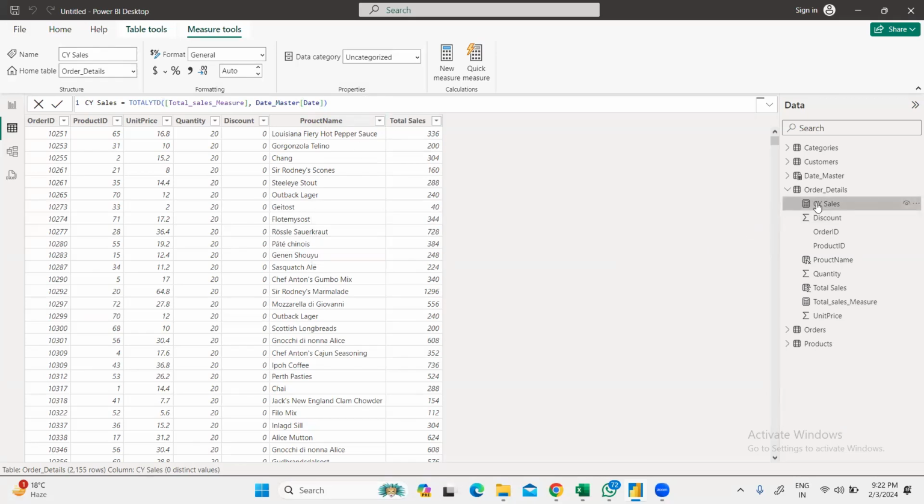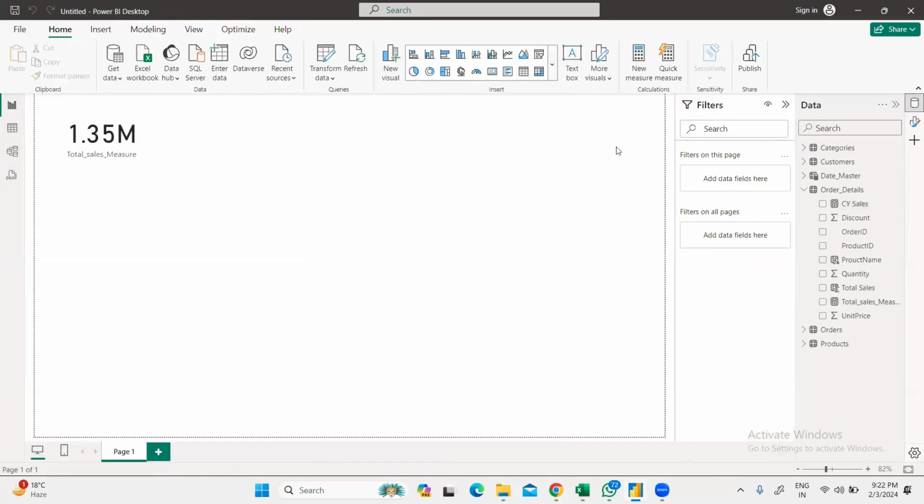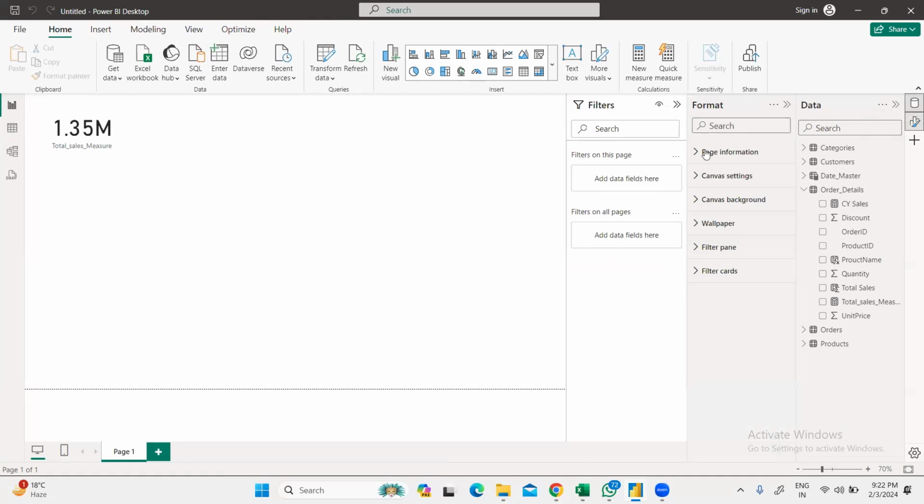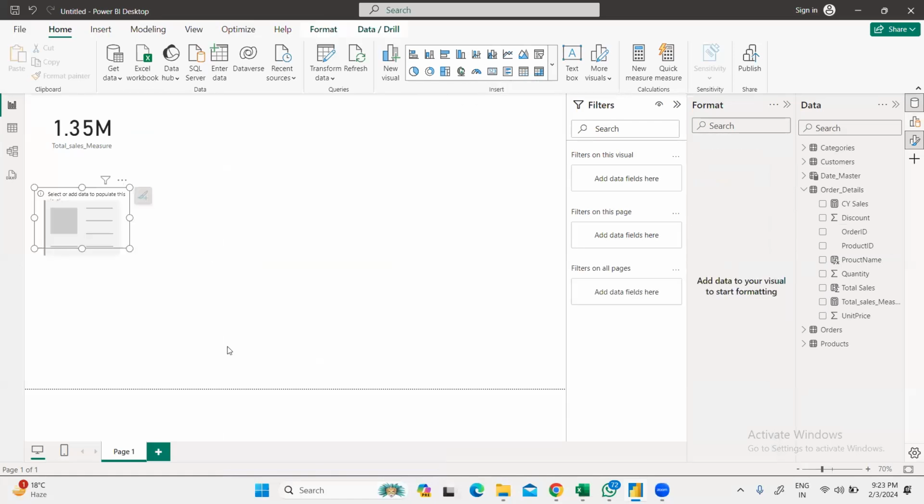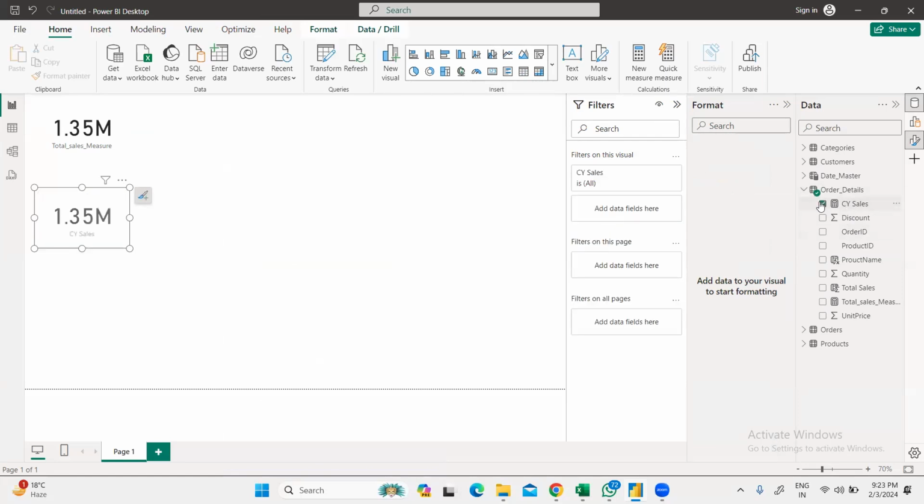So see here, the measure is already created. So let us check in the card visual. What is the measure we are getting here? Current year sales. Oh, we are getting the same. So why are we getting the same? Can anybody tell? What is the reason?